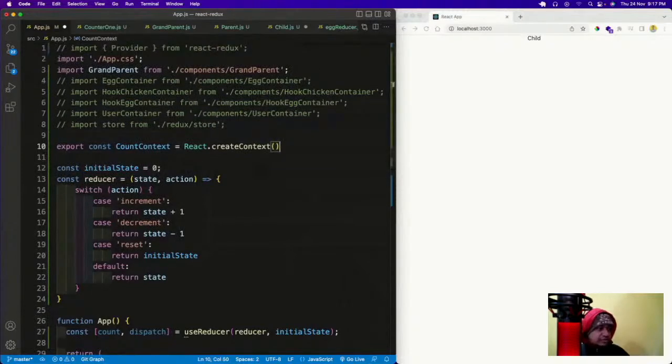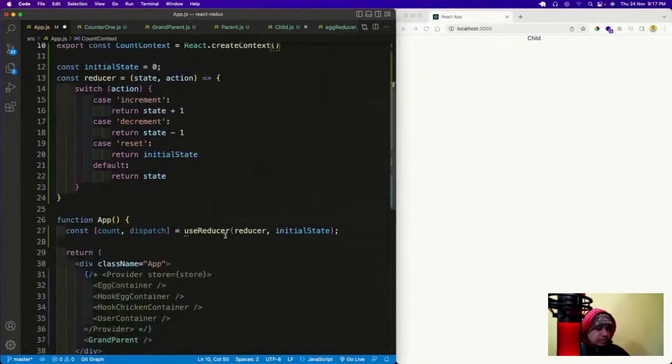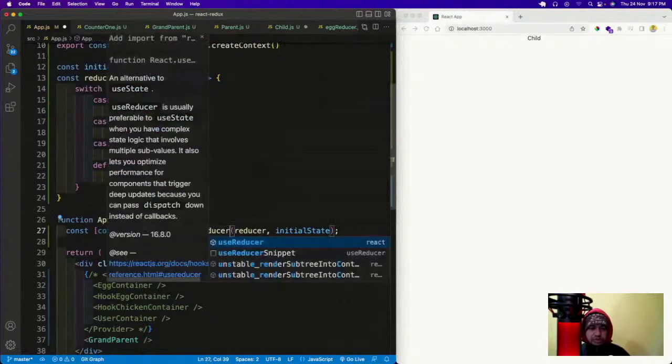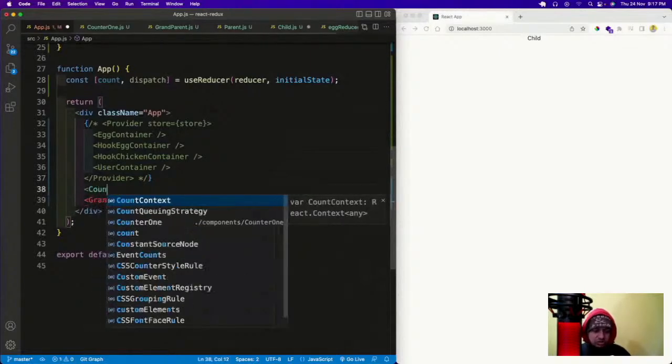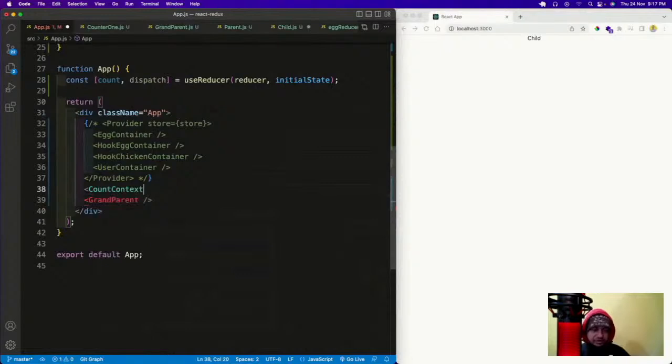So we have done this thing earlier also. Now use reducer is giving an error because I have not imported it, so I'll import it. The provider concept is a bit similar in context API also. Here also we have to wrap the main thing with the context API. For knowing this, you have to know what context API is.